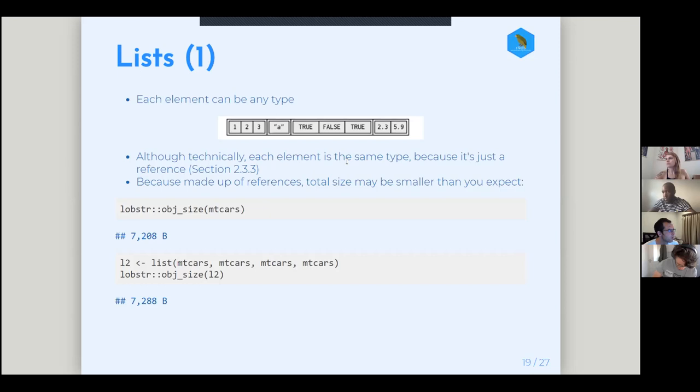It's just a reference. The list itself holds a reference to the object. So every element of the list is actually a reference and thus the same type. But we don't think about it like that. We think about it as each element being its own actual object. Because the actual list is made up of references, the total size could actually be a lot smaller than you might expect. So if we use the lobstr package and get the object size of the empty cars toy data frame, we get 7,208 bytes. But repeating this four times, we get the object size, and it's only about 80 bytes bigger. I think that's because the list itself is only holding the reference to the additional ones.